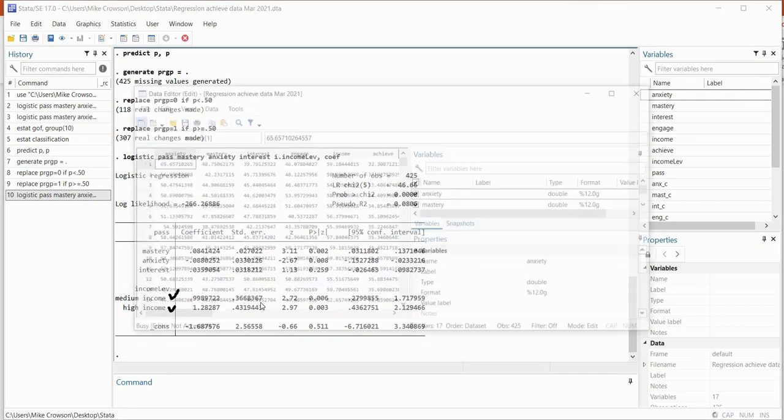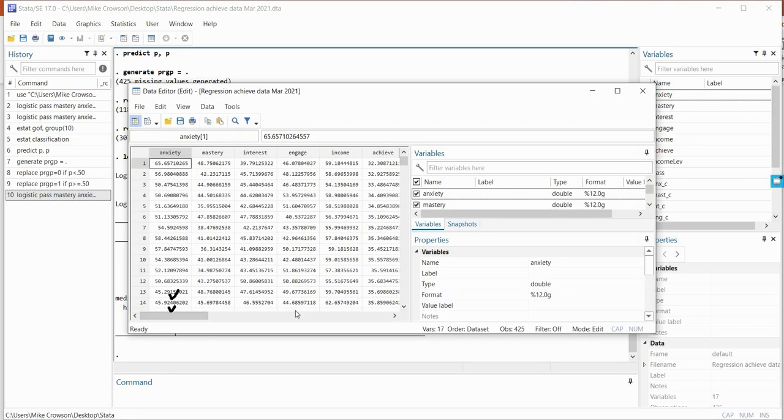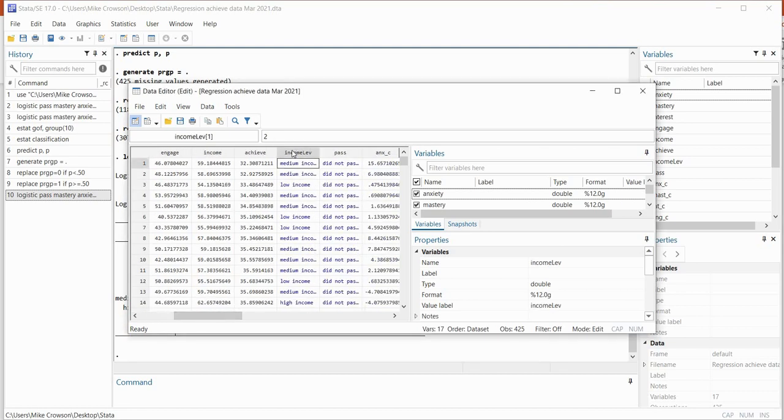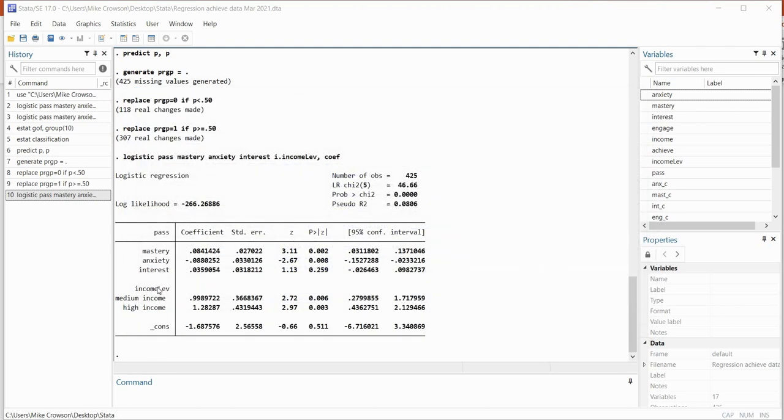If we go back into our data set right here, and we go to income level, you can see that the medium income had a code of 2, low income had a code of 1, and then high income, that was our value code of 3 right there. So that's reflecting the labeling associated with those value codes. And at any rate, let's go ahead and look at the overall fit of the model.